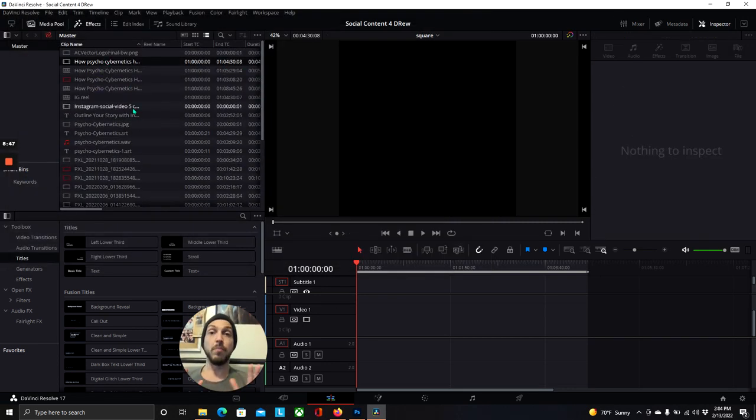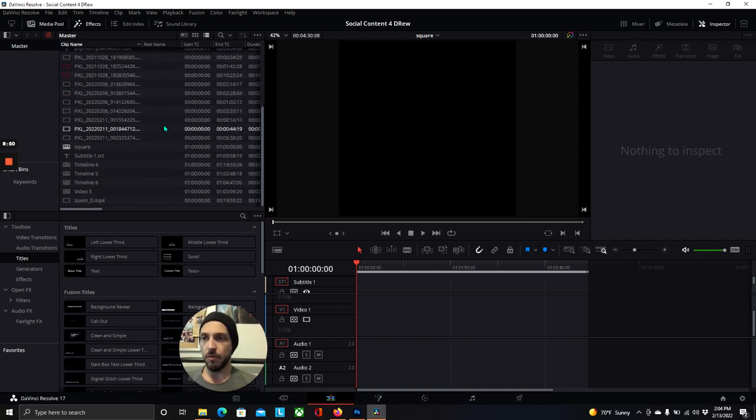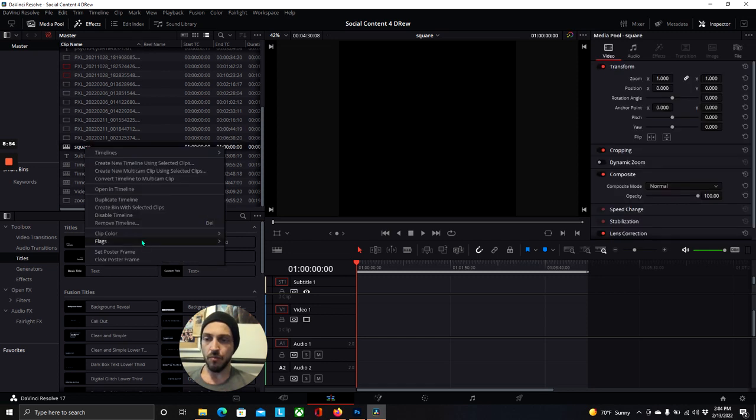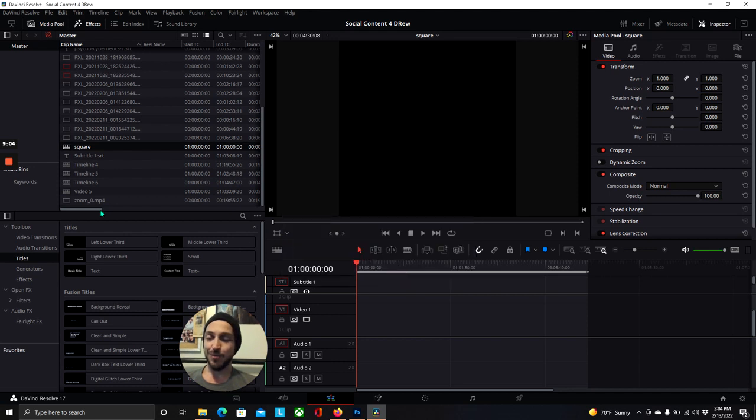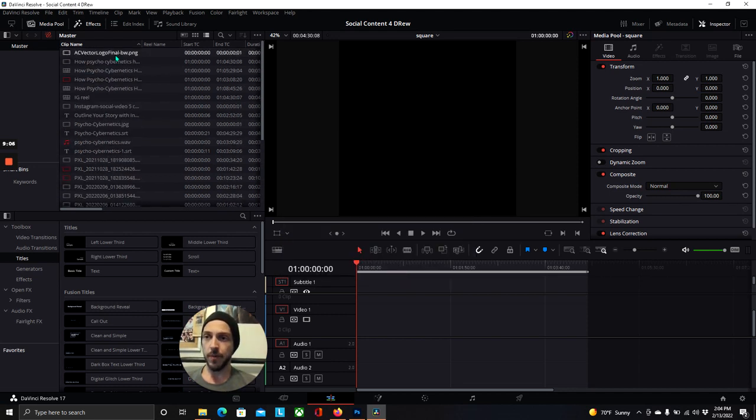And when you make this square timeline, make sure that when you go into your timeline settings here, right, it's under timelines, you go timeline settings, make sure center crop, no resizing is selected. Very, very important. Very, very important for the square video.